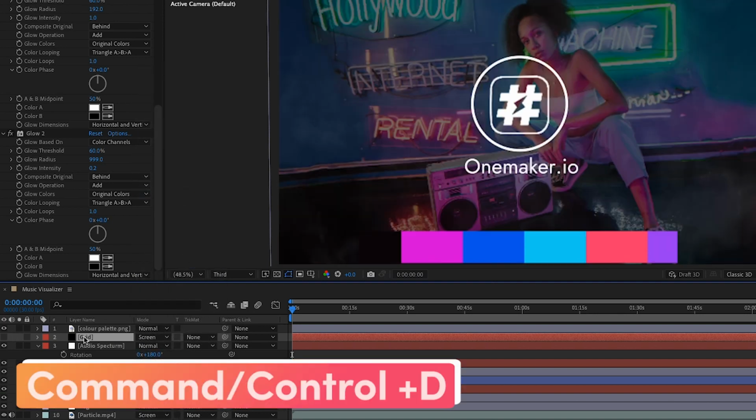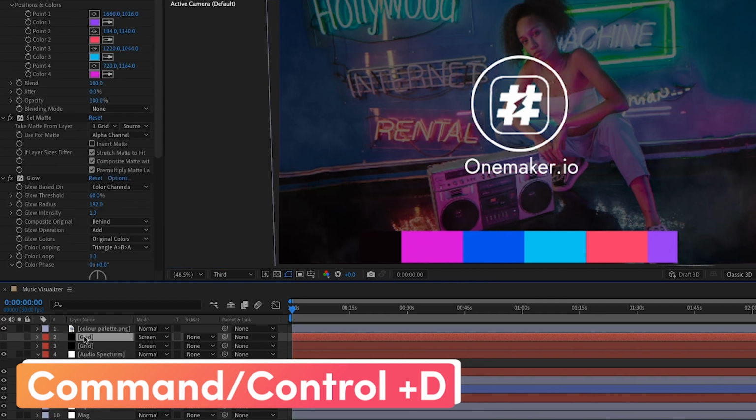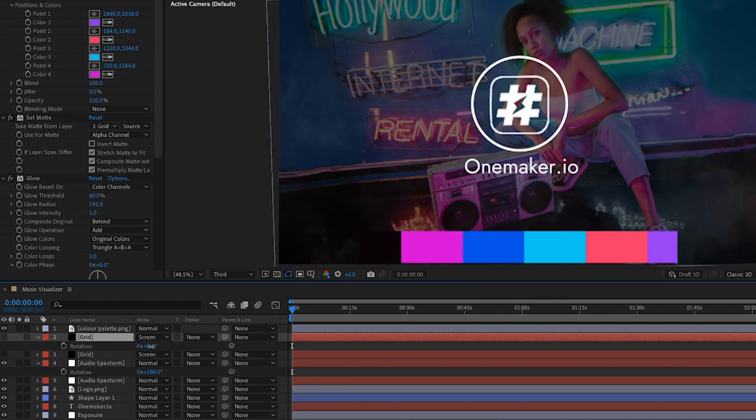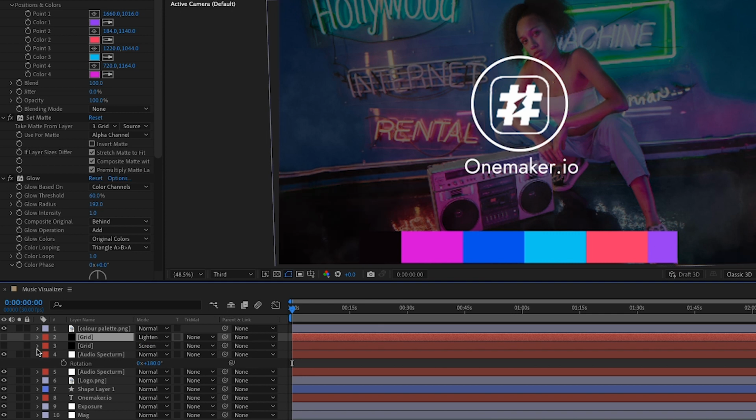And then press Command T by Mac user and Control T by Windows user to duplicate it. Press R on the keyboard to reveal its rotation properties and change it to 180 degrees. Change the blending mode from screen to lighten. We will set it later again.